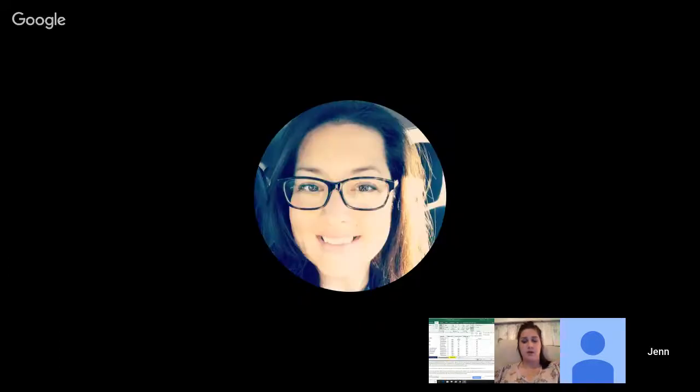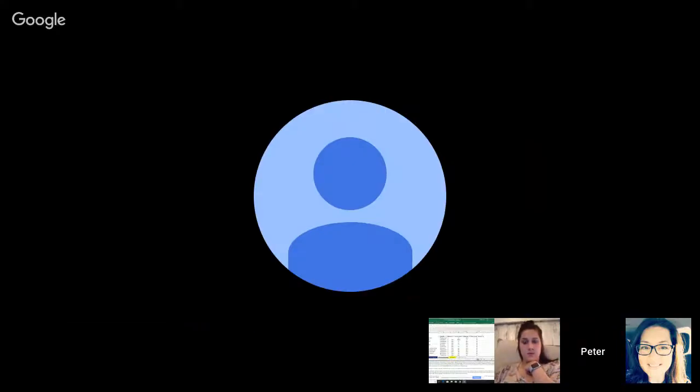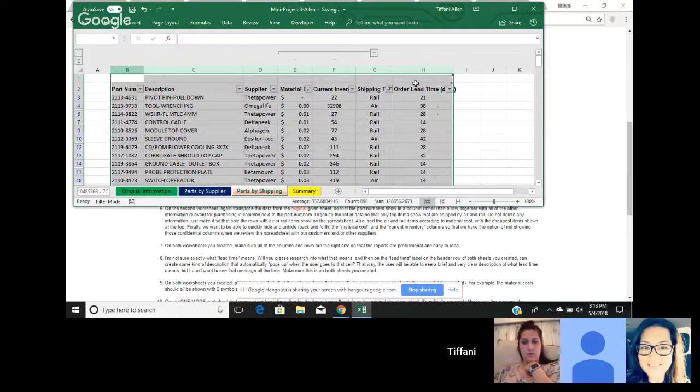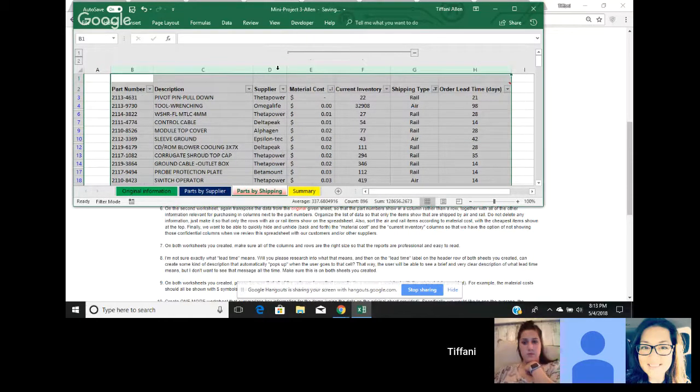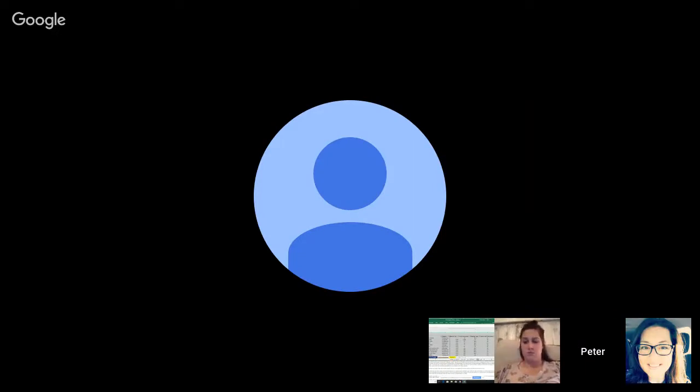Awesome. Got it. Okay, so on both worksheets you created, make sure all of the columns and rows are sized so the reports are professional and easy to read. Okay. Yeah, so with that one, I highlighted these columns and then did the double click. Actually looks bigger now. And then I did that on the unhid group.